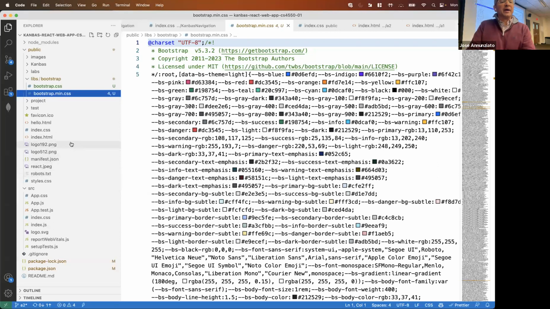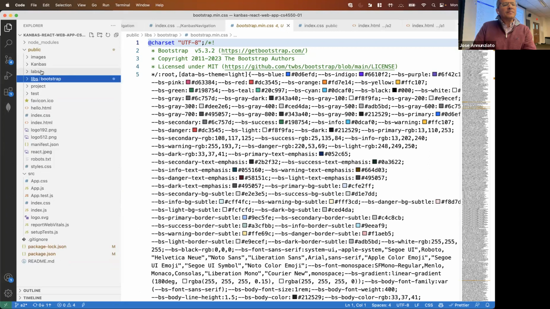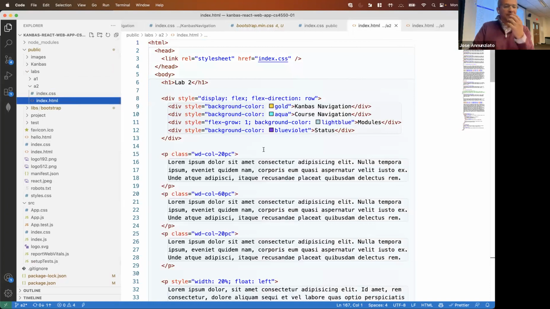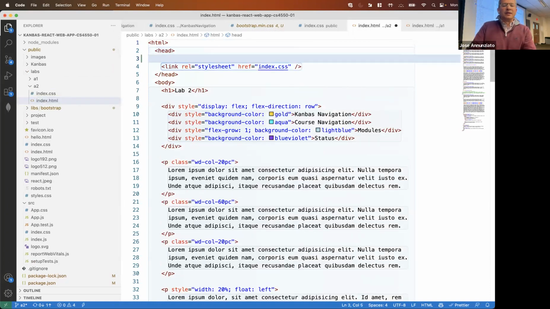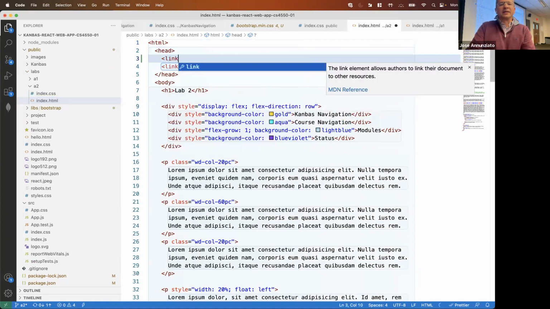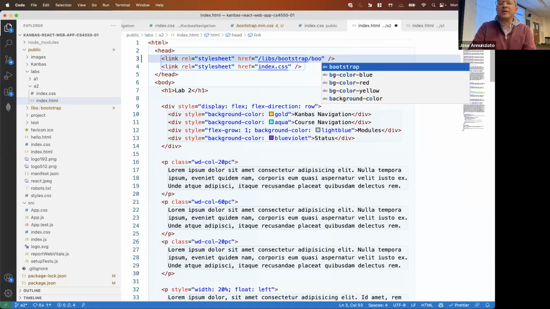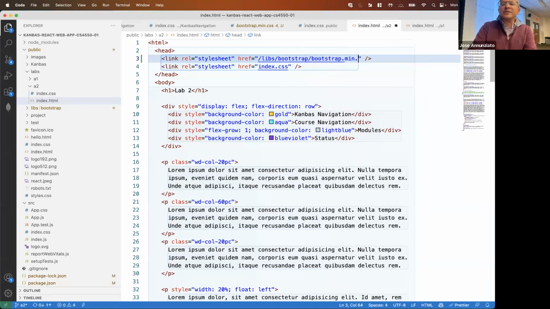And then you can use them by just regular linking like you would in any other CSS file. So in your labs directory, where we were doing the second assignment, you can then load the Bootstrap library just by linking it. Link rel, and let's see, we got the Bootstrap libs, I think we call it. Libs, Bootstrap, and then bootstrap.min.css.